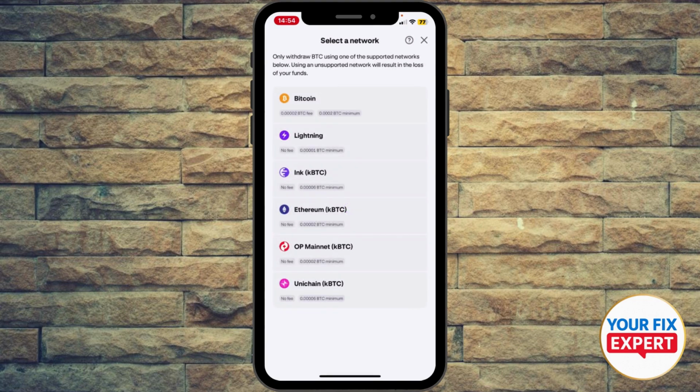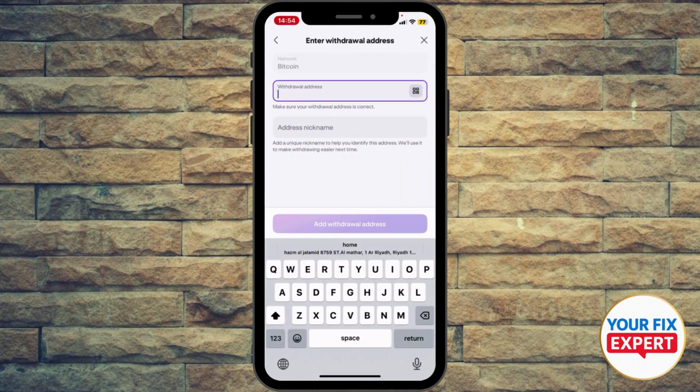Select your network. I highly emphasize that you use the same network as Phantom wallet, right? So if you're using Bitcoin, you're gonna stick with Bitcoin, all right?